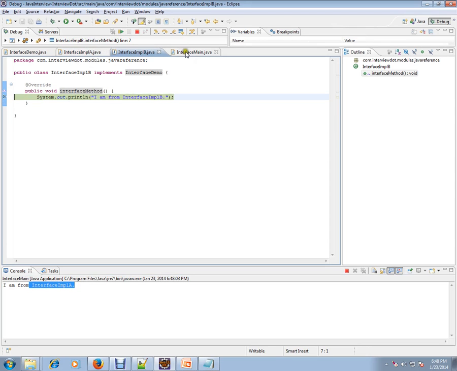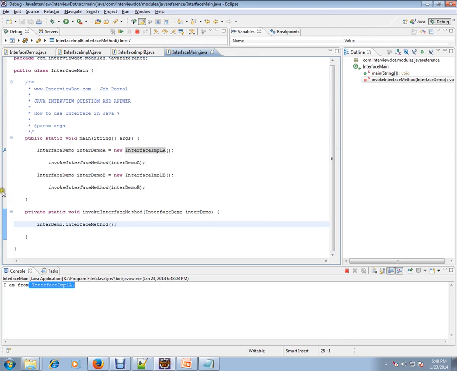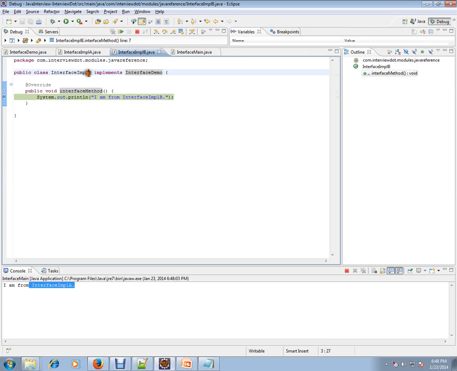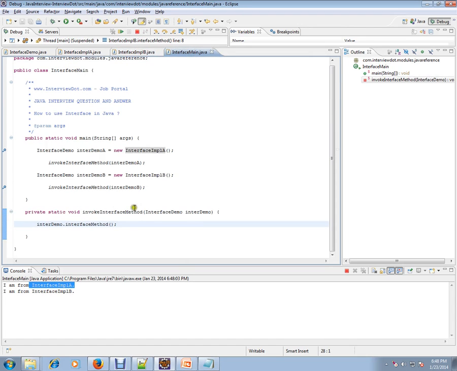So what happened is it called this method. Now we are in the implementation B. Got it? So this is how it works. We are writing programming to an interface. We are not coupling to any of the implementation, we are coupling to this interface. So that's how we are able to use the interface.